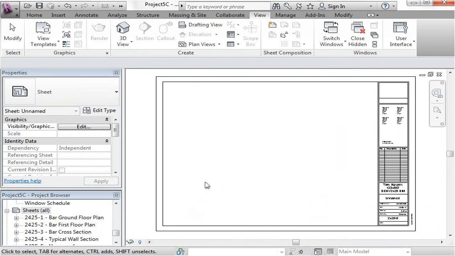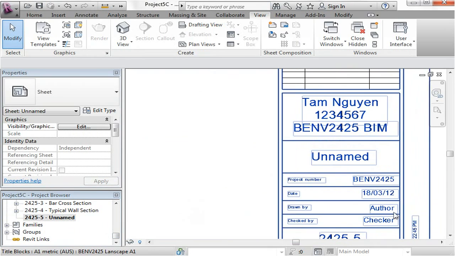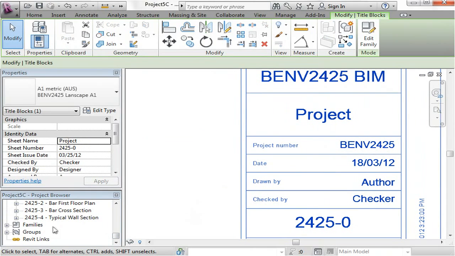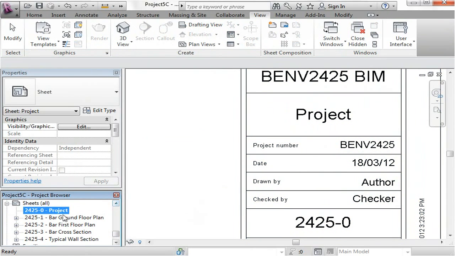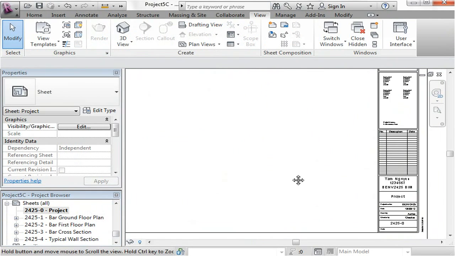So I might create a new sheet here. So here it is down here, and I'm just going to call this one, oops, 0, and it's just my project name. Okay, so you can name it whatever you like. Okay, so here it is, my project. If I double click that, go to it.